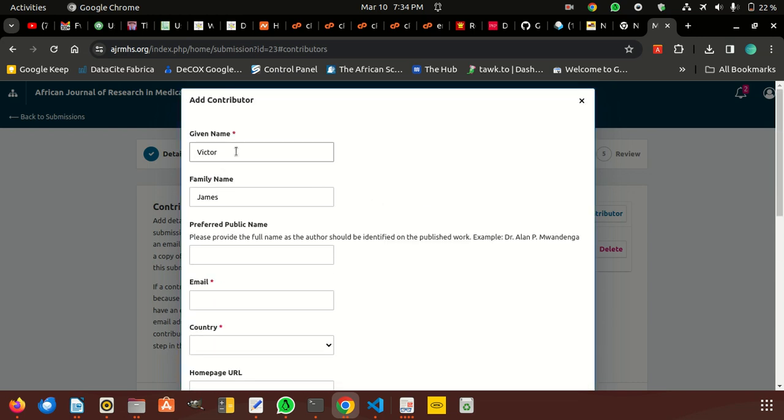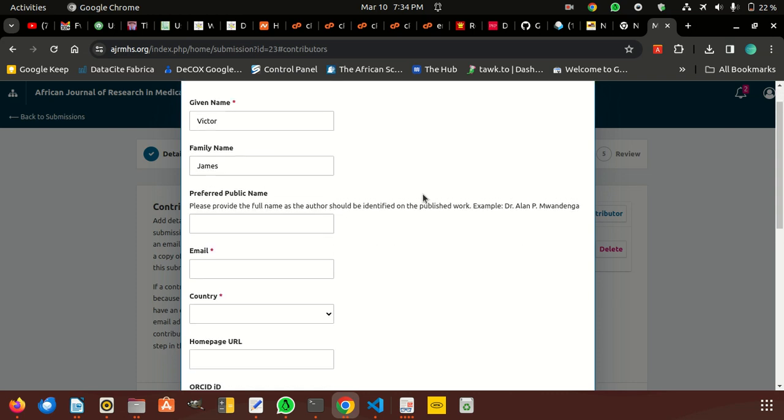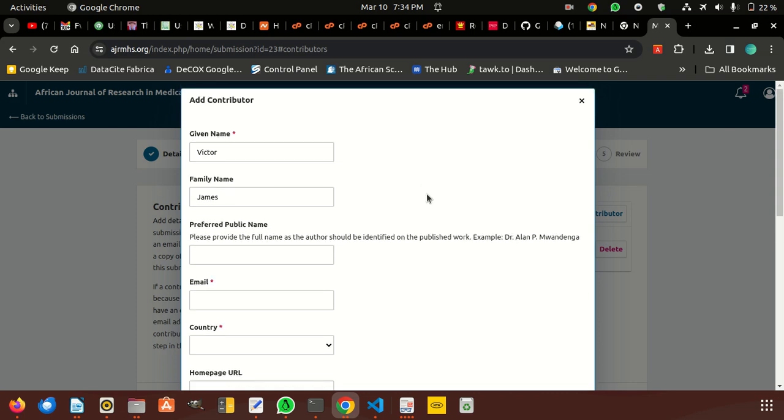The first name is compulsory, and always ensure that the surname goes where you have family name, because if you don't state it the way it's supposed to be given, the citation that is going to come out on the site might be faulty. So you have to state it this way.